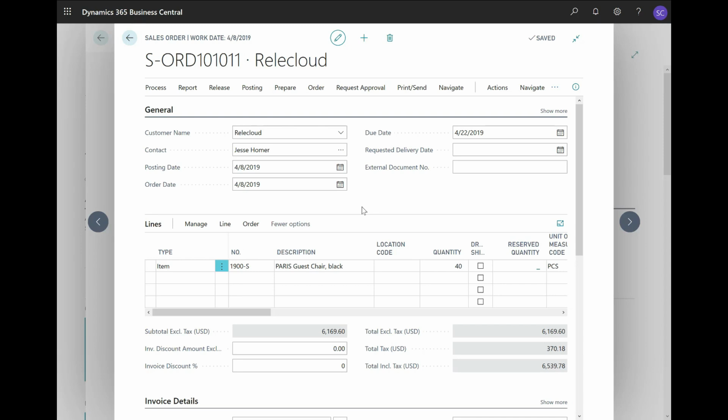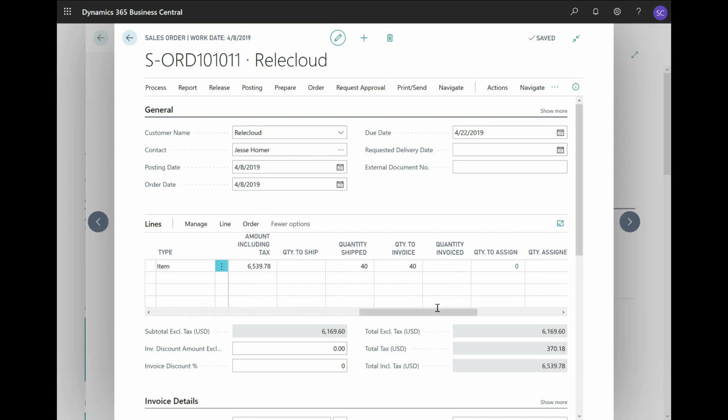As an example, I have opened one of the existing sales orders. It is one for Real Cloud. The customer ordered 40 units of the Paris guest chair. Let me scroll to the right and you will see that these items already are shipped.